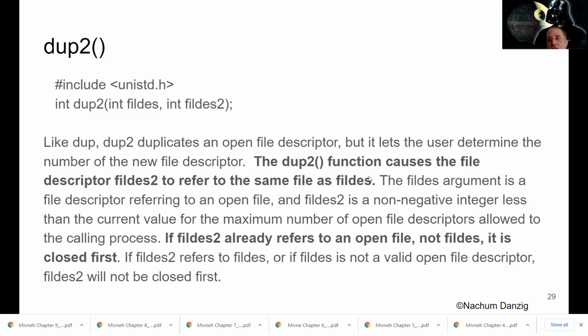The dup2 function causes the file descriptor file2 to refer to the same file as file descriptor file1. So that means it lets me decide what actual file number will be assigned. Instead of it being the first free one, I can say this number should be assigned.